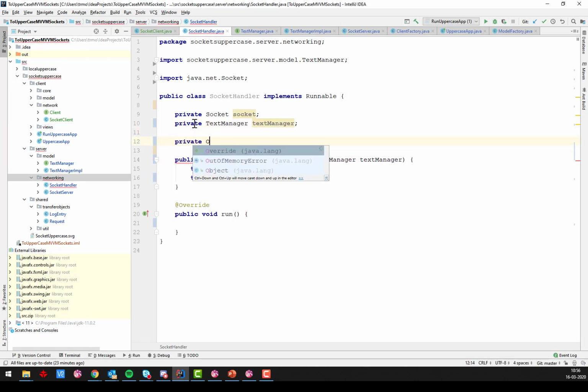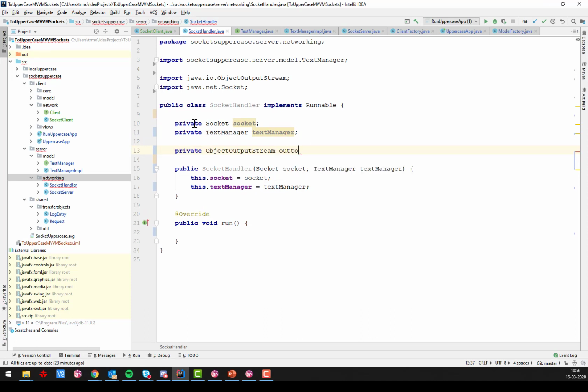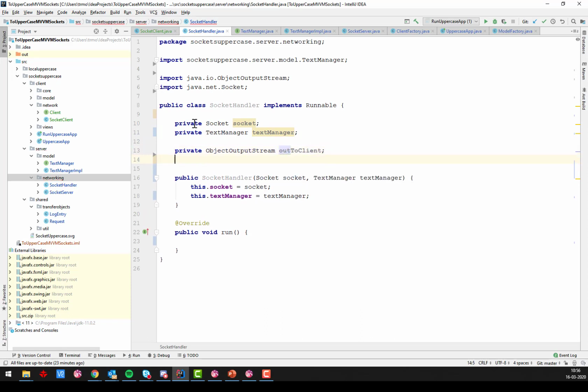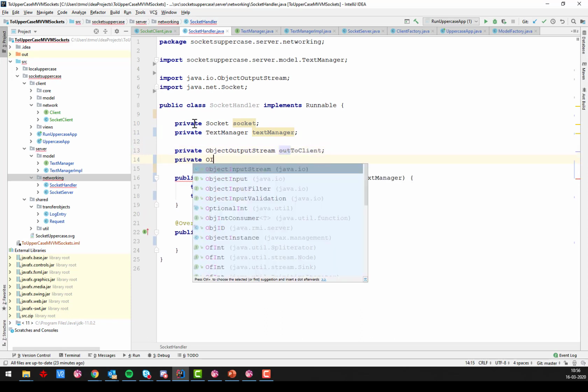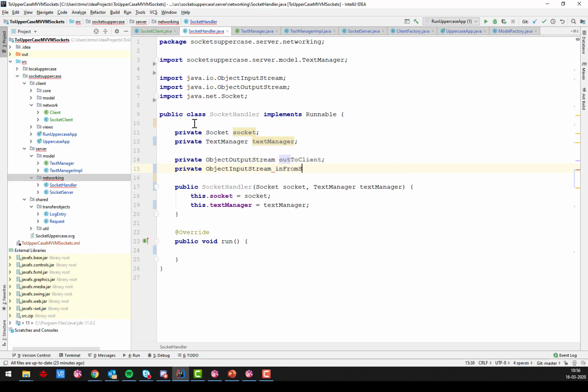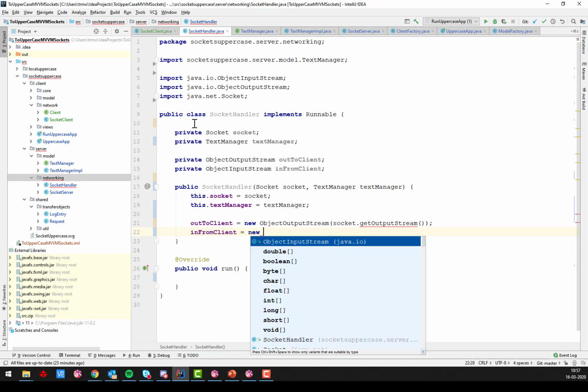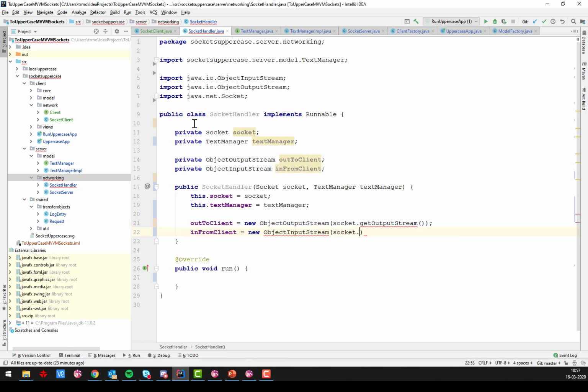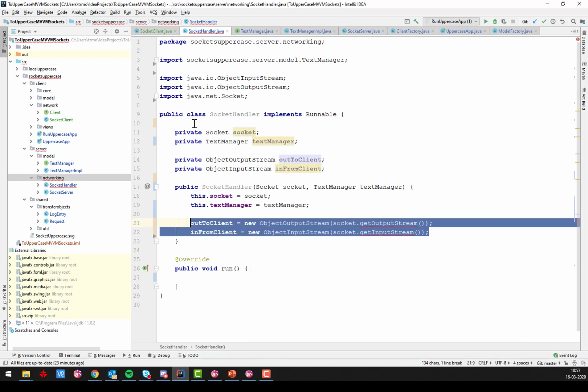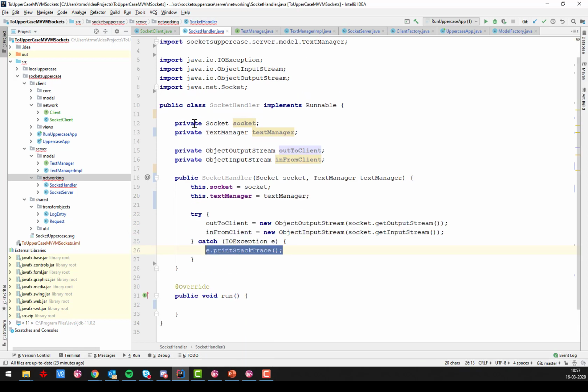And I need an object output stream, out to client, private object input stream, in from client. And I want to initialize those down here. Out to client is equal to new object output stream, and we get that from socket get output stream, like that. In from client equals a new object input stream, and we get that from the socket, like that. And I need to surround it with a try-catch, like that.